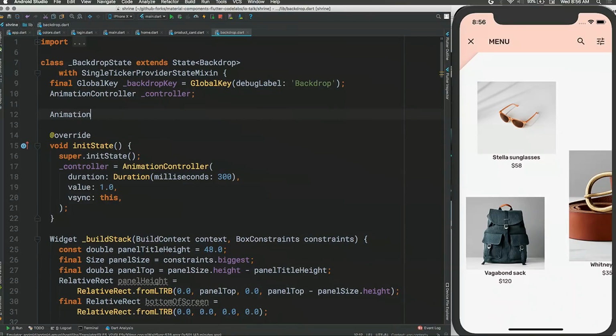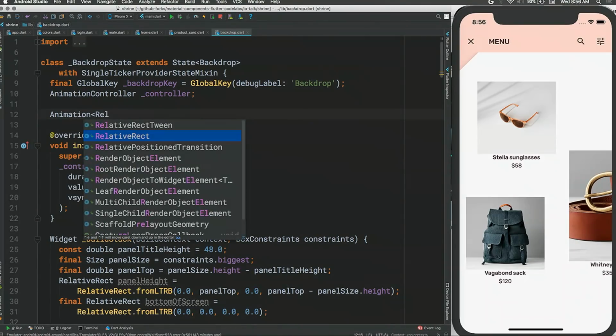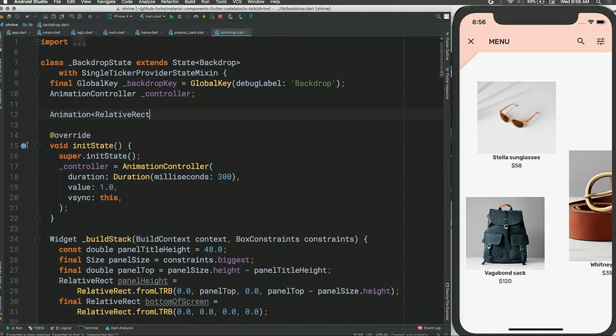For this case, we want to animate from closed, which is the bottom, to open, which is with the whole home screen open. So let's start with the panel animation. Now, this animation is of a type relative rect, so this is the way you tell your animation that it wants to start off with a certain location size and where it should end. It takes in a begin and an end and a controller.